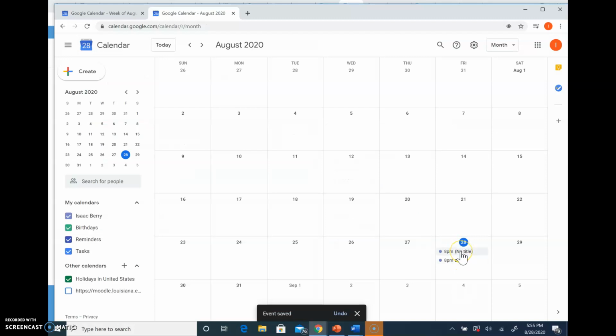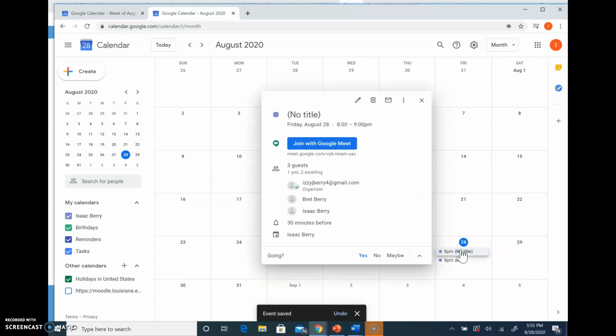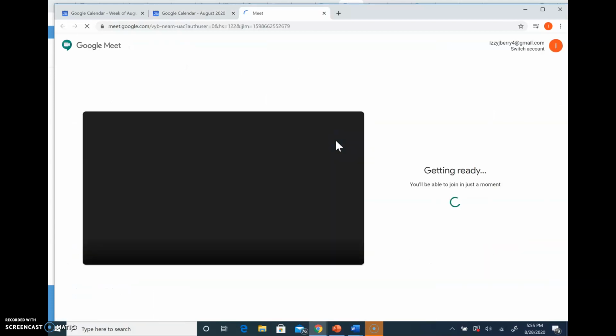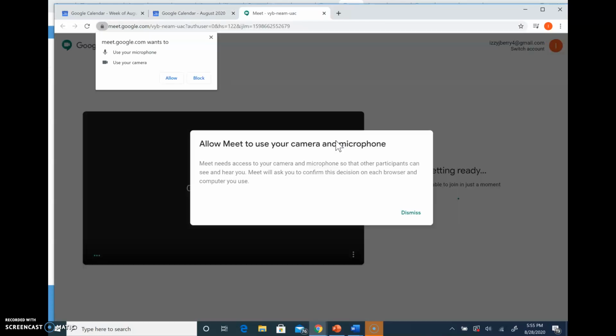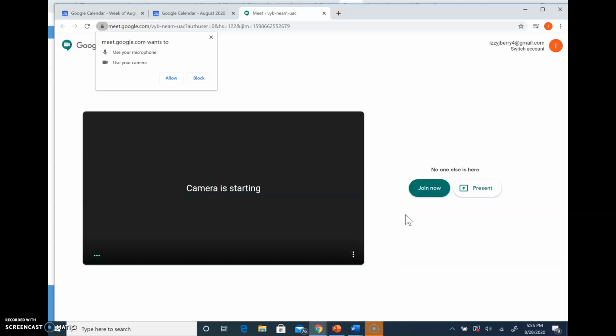And then also right here is where you can add the meet.com link with the Hangout meeting. When you join Google Meet, it asks to allow use of your camera, or dismiss, and this is where you can create a meeting. You would have Join now, and other people would have access to your meeting with the link that you provided.